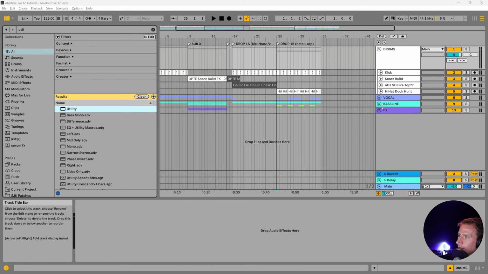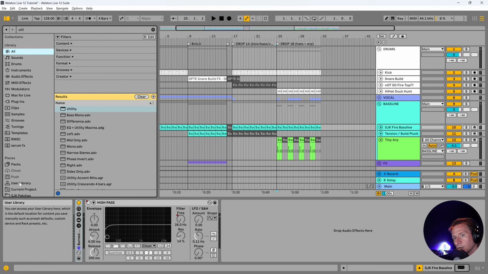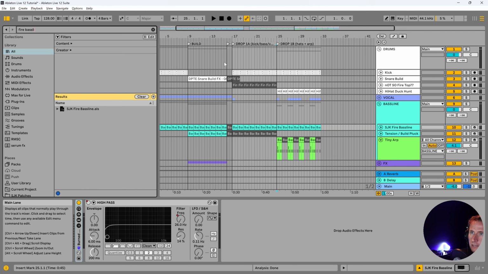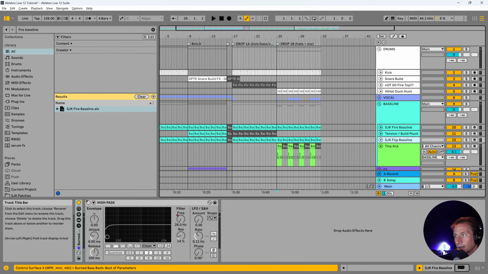So first of all, let's say you really love this bass line and you don't want to lose it. You might want to use it in a future project. Well, just give it a memorable name. Maybe we'll call it Fire Bassline, and I'll use my initials. Then you can just drag it into your user library over here. And so then if you're in a new Ableton project, say we just started a fresh project, we can just Control F for Fire Bassline and drag it in. You can just drag in channels, and now we have the same exact thing here.